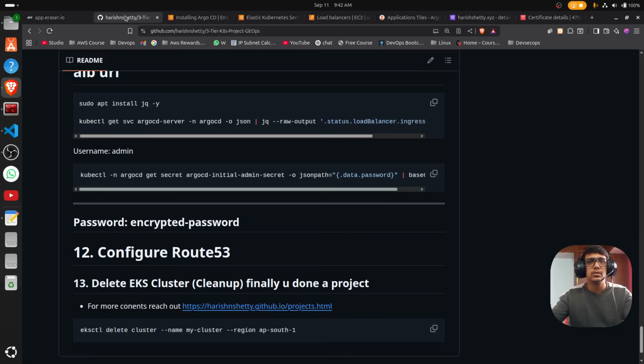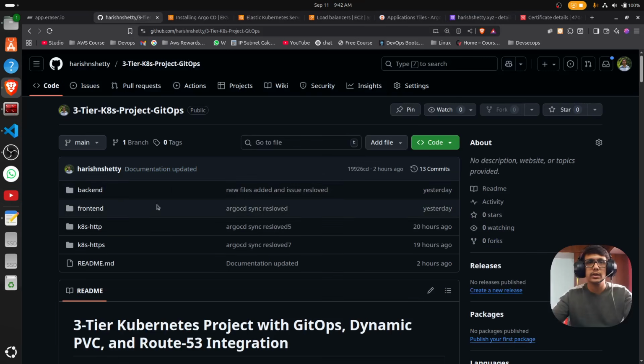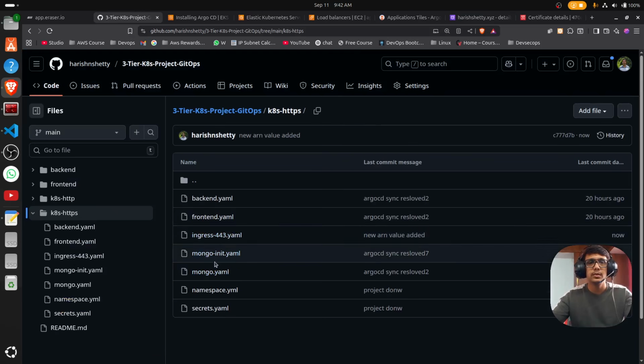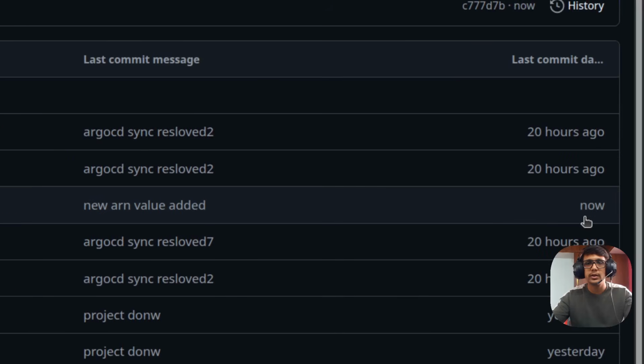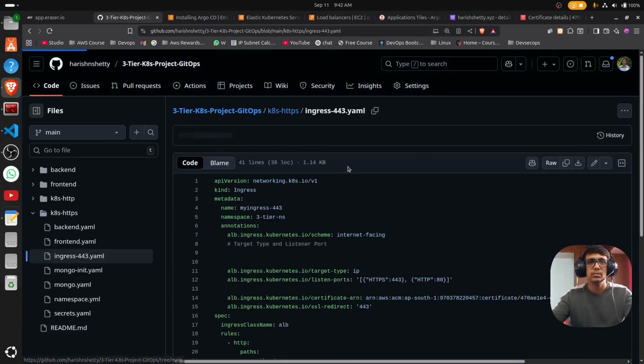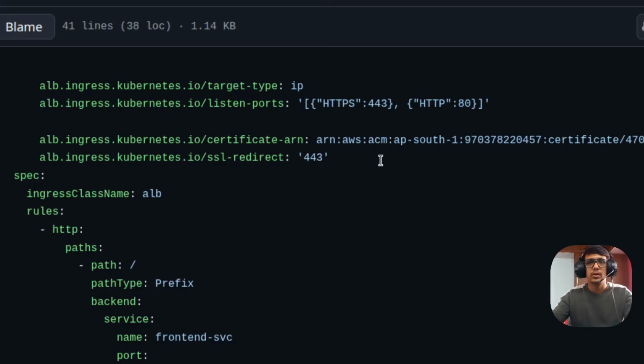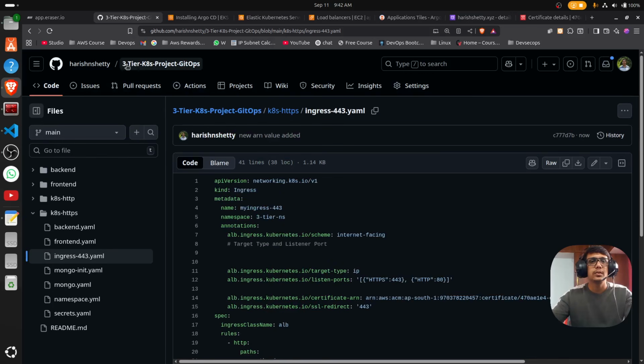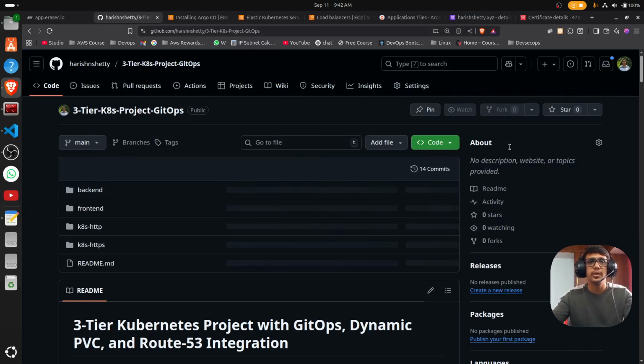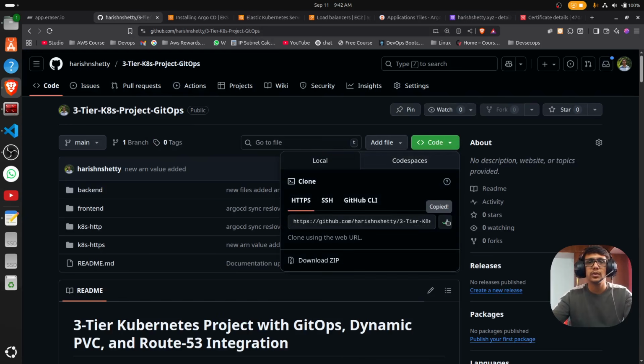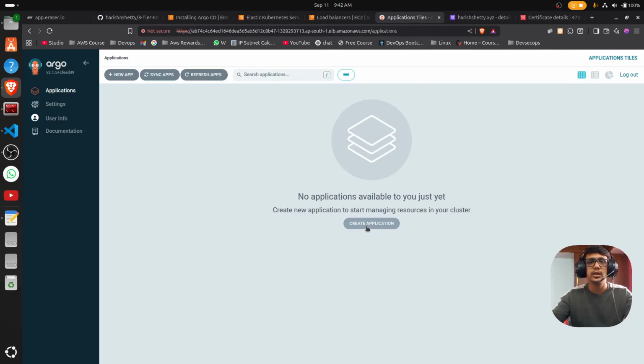Done. Now the repo is updated with the latest ARN key. Let's cross check it. HTTPS, where is it? Ingress. See, the new ARN value is added now. Okay, just copy this repo link and move back to ArgoCD.